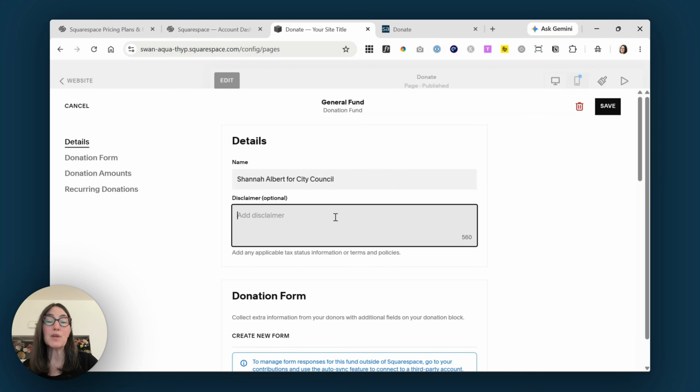Then you could add a disclaimer here that's going to appear below the donate button. So if it's a political campaign, you might want to put information here about what maximum contributions, or you have to be a US citizen. So you'd have to understand what your donation rules are for your campaign, but you could put that here. So I'll just put something here so you can see what it looks like.